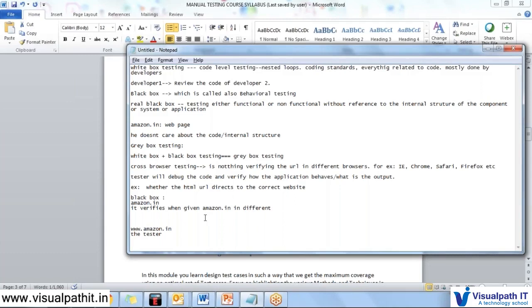So what is black box? We'll repeat it. It verifies that when given amazon.in in different browsers, or in one browser, it opens the correct website. Okay. So what is white box in this case?